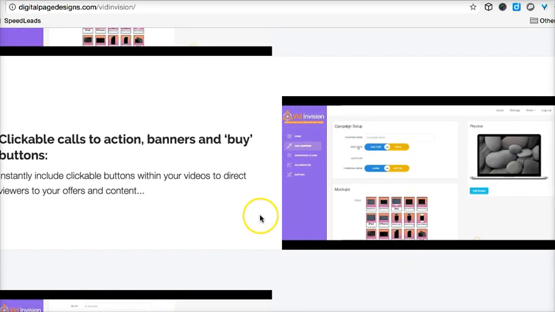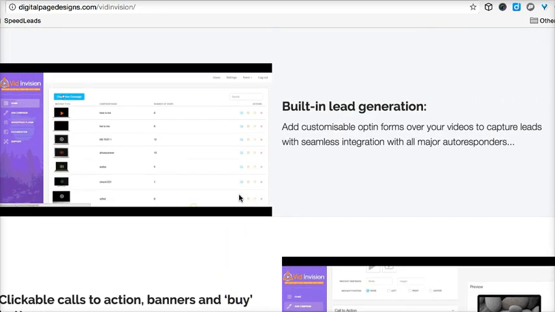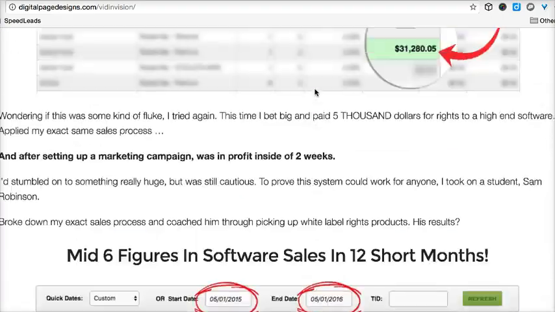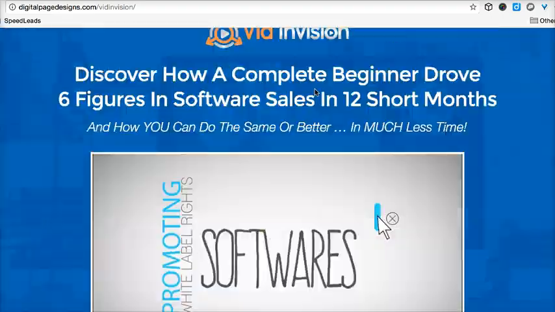You have different kinds of mock-ups, and what we want to do here is find a domain. We bought this with white label rights, and we want to find a domain that would fit.